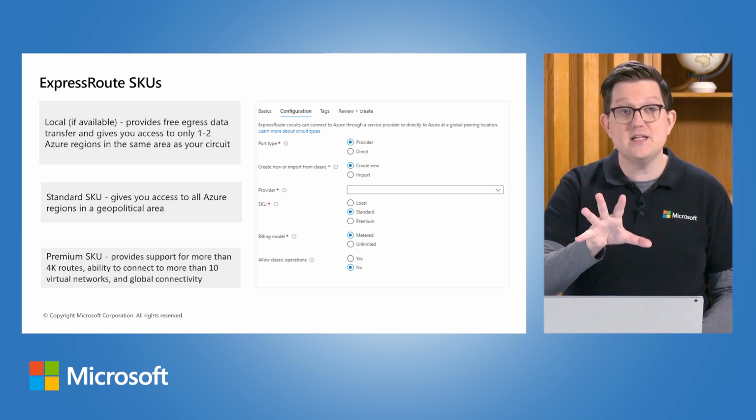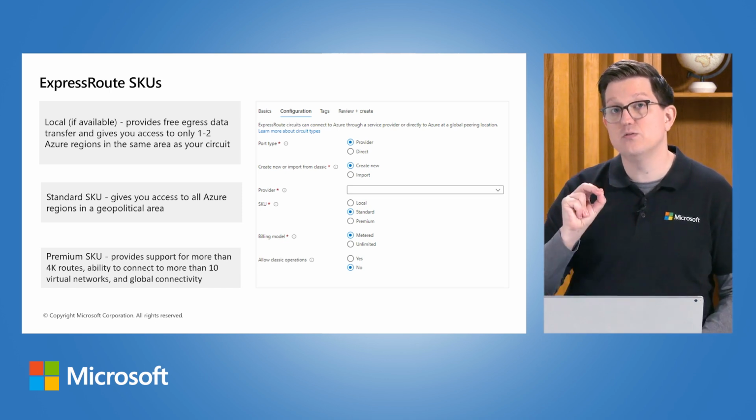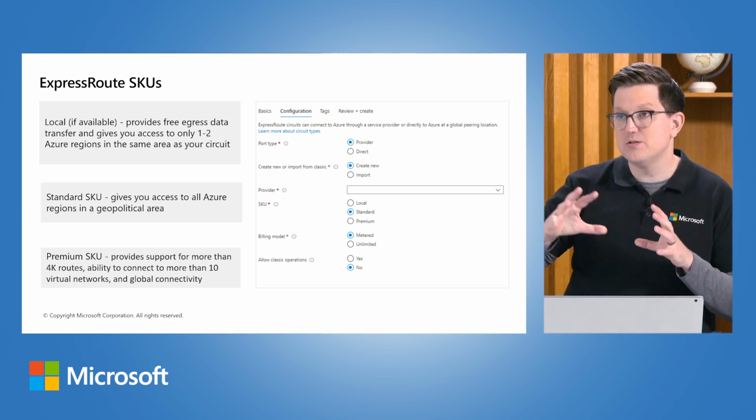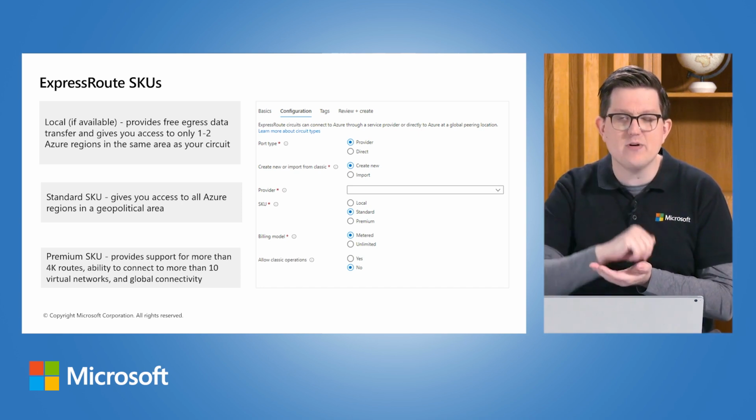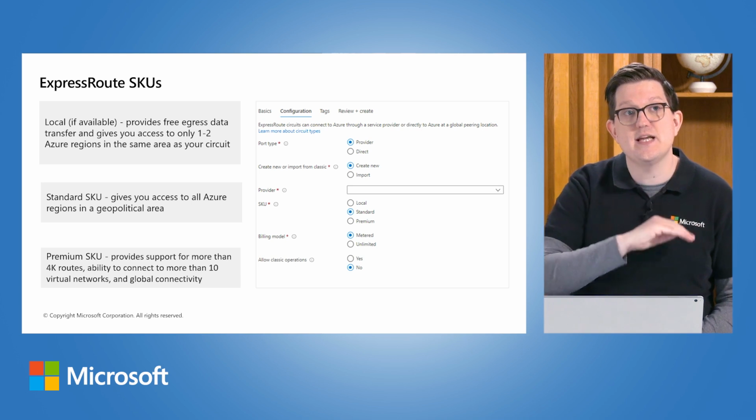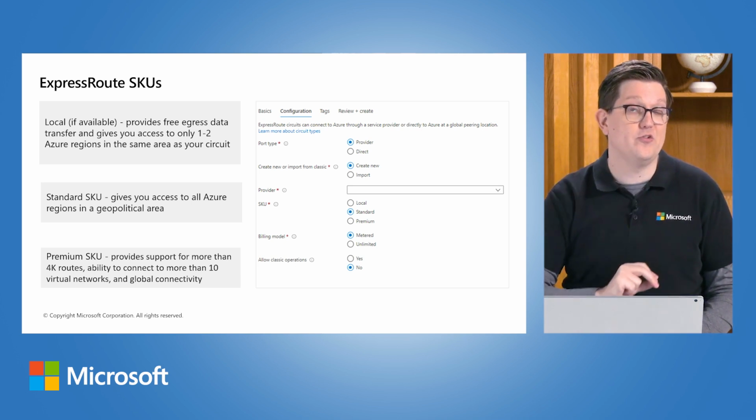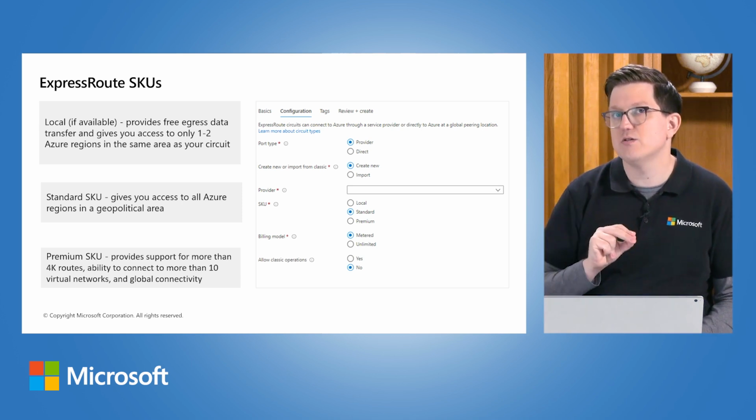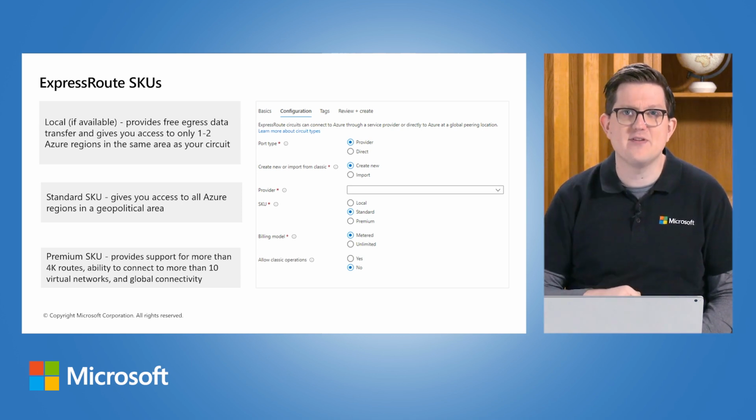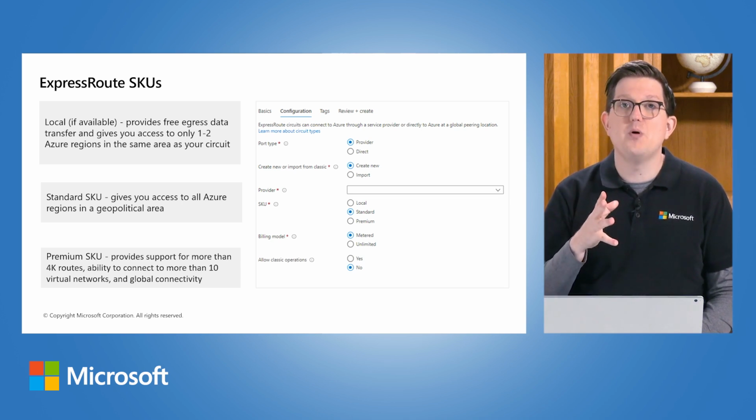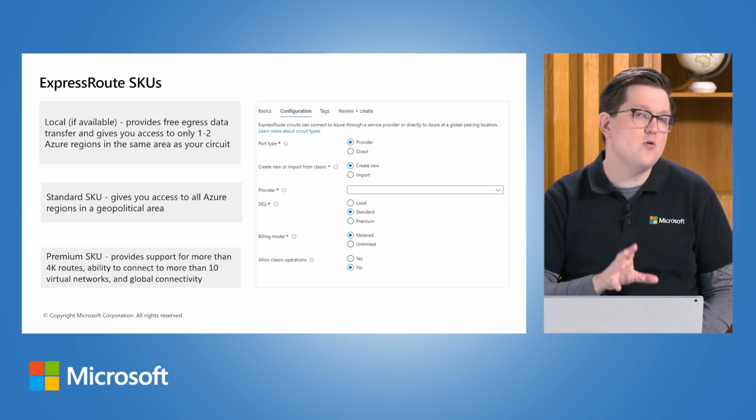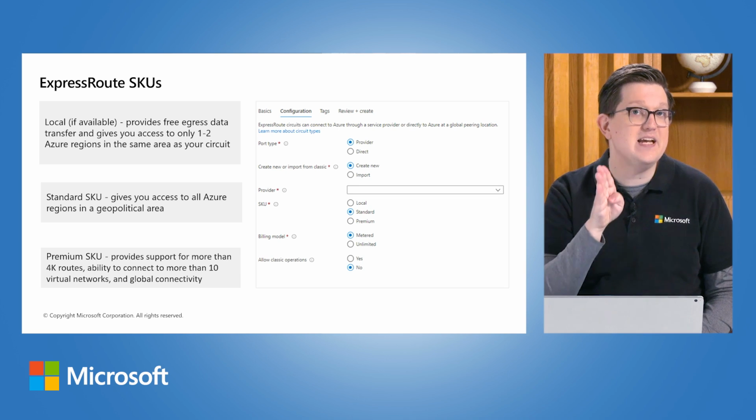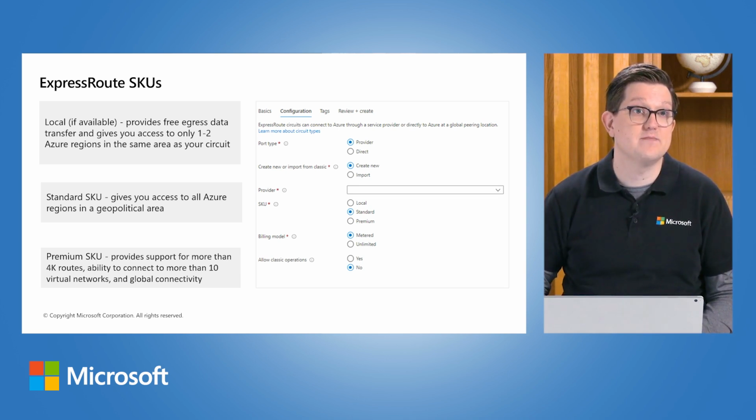Now, if you instead need to go into just a single region, we don't really care if we're going to a full geopolitical, but just one region, you can actually set up an ExpressRoute local circuit. Local gives you egress to just one location, one or two. There's some caveats on there as always. But what it provides is a very low cost option for very targeted ingress and egress.